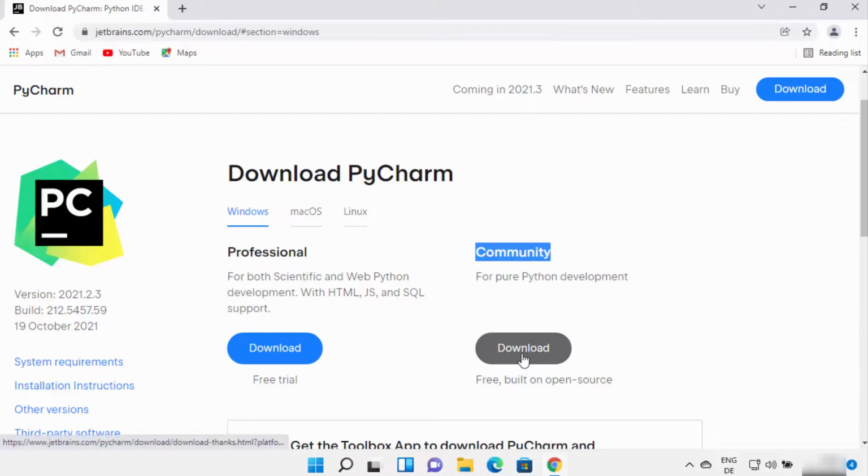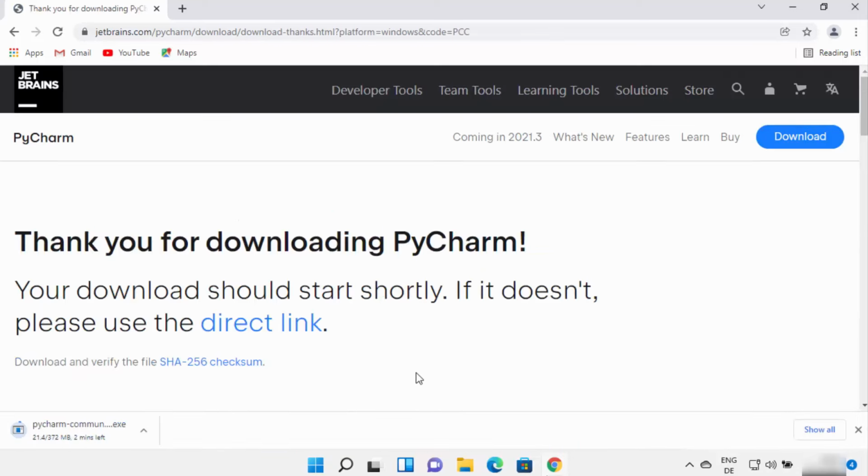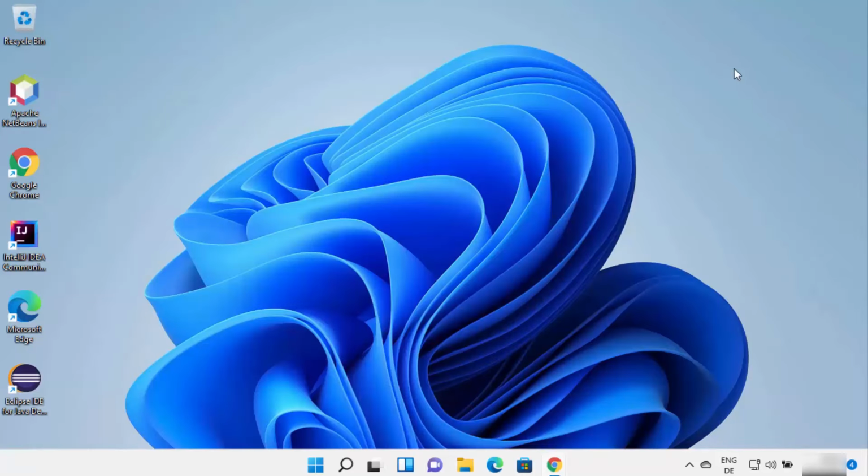So I'm going to download the community version by clicking on the download button here, and it's going to start the download of this PyCharm community .exe file. So just wait for the download to complete. Once this exe file is downloaded, I'm going to click on this file and I'm going to minimize my browser, which is going to start the installation process for PyCharm IDE.